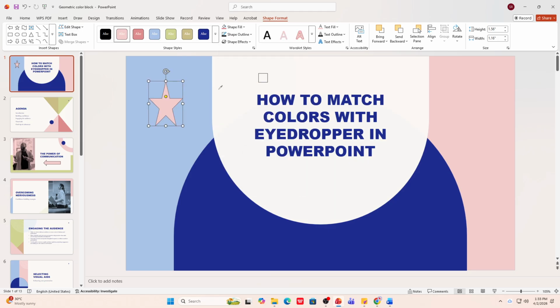Move your cursor over the color you want to match. As you hover, you'll see a live preview, so take a moment to confirm you're on the exact shade you need. When you're happy, click once to apply the color instantly. The shape updates immediately, and you're done.